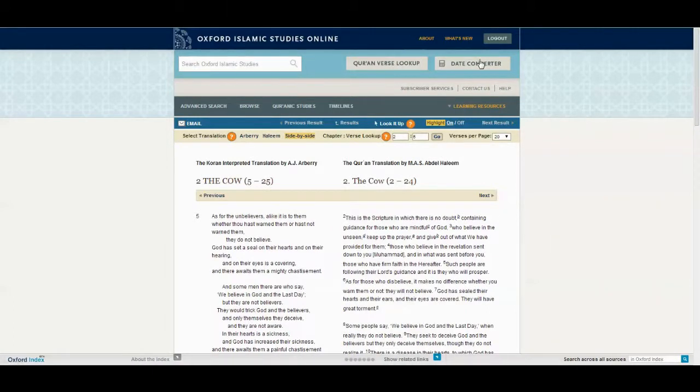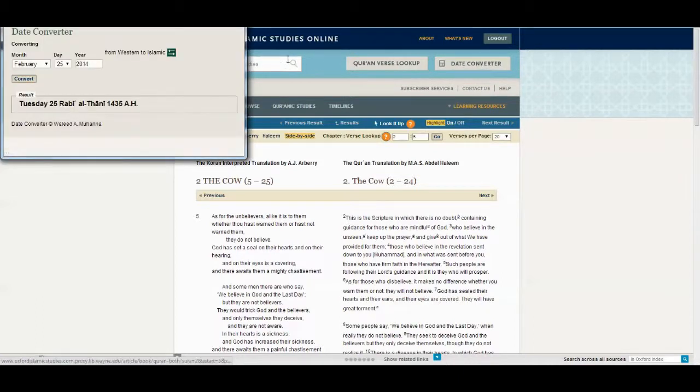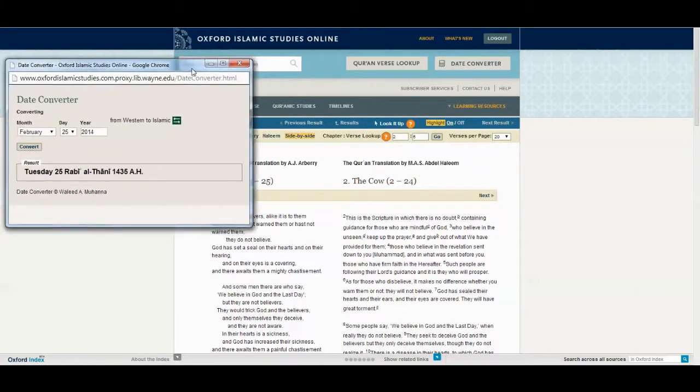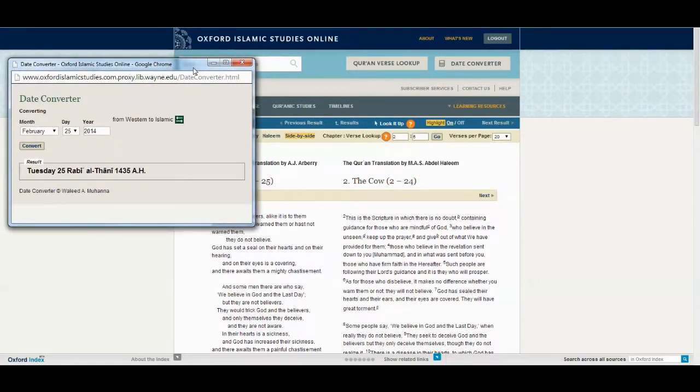The date converter is a very useful tool that allows the user to convert dates from the Gregorian or Western calendar into dates from the Hijri or Islamic calendar. The user can also reverse this to convert Islamic dates into Western dates.